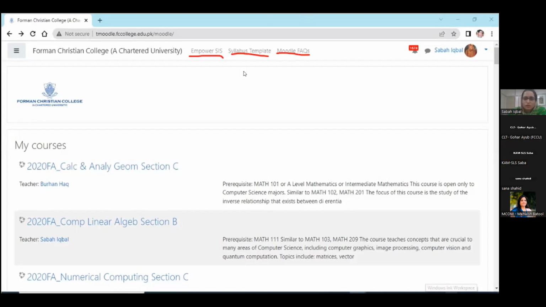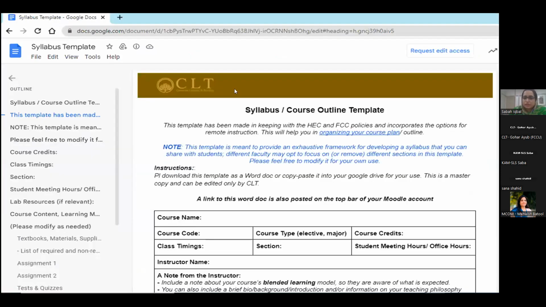This option is very important, the syllabus template, the course outline, that is very important for the new faculty, because in the first week we upload the course outline and the syllabus template for our courses, and we try to share it in short form with our students on Moodle. This is the syllabus course template that CLT has provided us with, and you can see it. The instructions are there, course name. This is the main page for your course outline template.